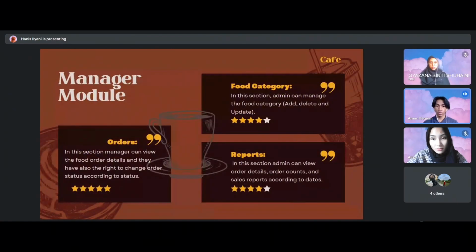For the manager module, the first is food category. In this section, admin can manage the food category such as add, delete, and update. Second is orders. In this section, the manager can view the food order details and they also have the right to change the order status. The last is reports. In this section, admin can view order details, order counts, and sale reports according to dates.